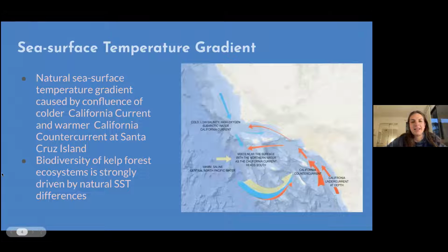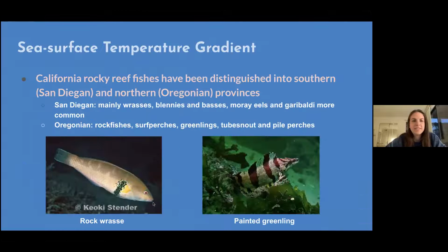Okay, and then the sea surface temperature gradient is also a cool aspect of this. It's caused by the confluence of the colder California current and the warmer California countercurrent at Santa Cruz Island. Basically it just means that there's a warm current and a colder current, and they meet at Santa Cruz Island. And this increases the biodiversity of the kelp forest ecosystem. And so it drives the diversity of the ecosystem.